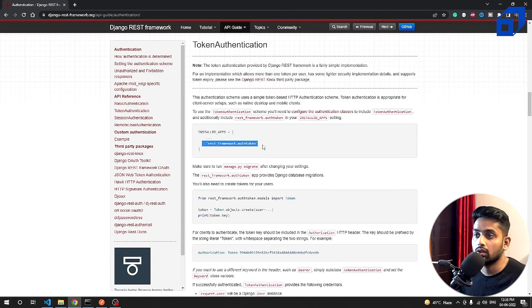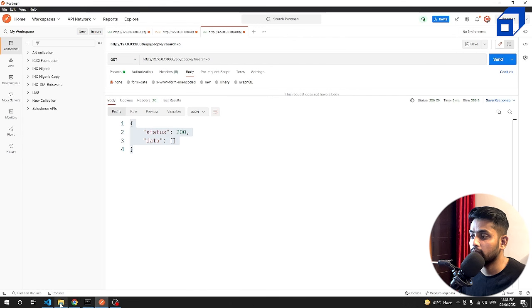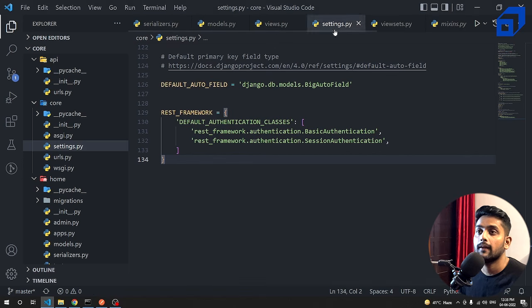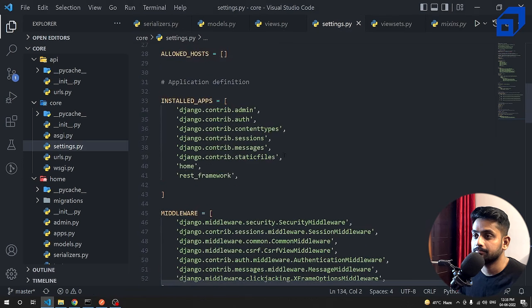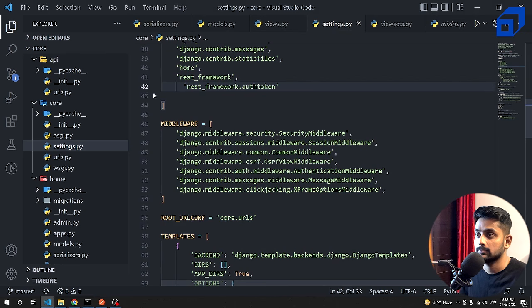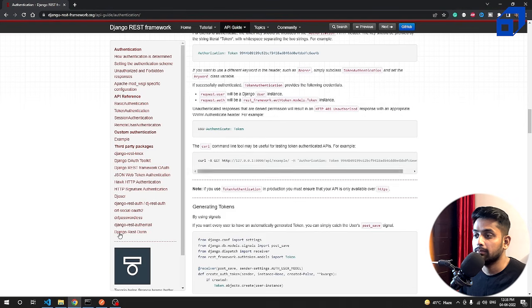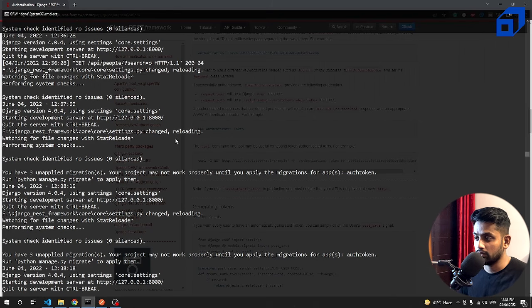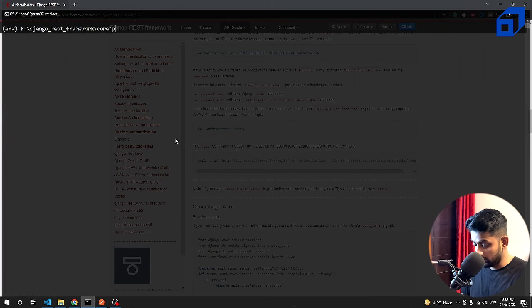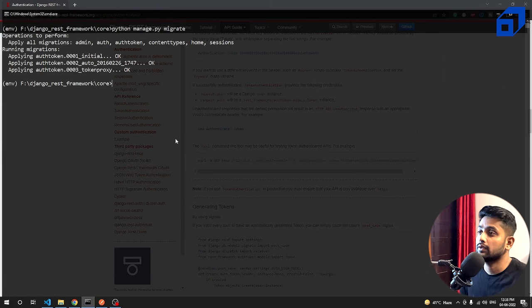After that we need to add one more thing, that is called rest_framework.authtoken. We can add that in the settings.py file, in installed apps. And after that we need to make a migration. So let's do that: python manage.py migrate. It will register one table that is called token. Now let's run the server, python manage.py runserver.